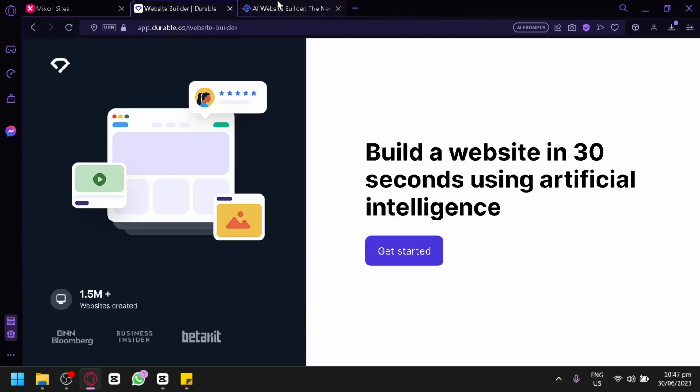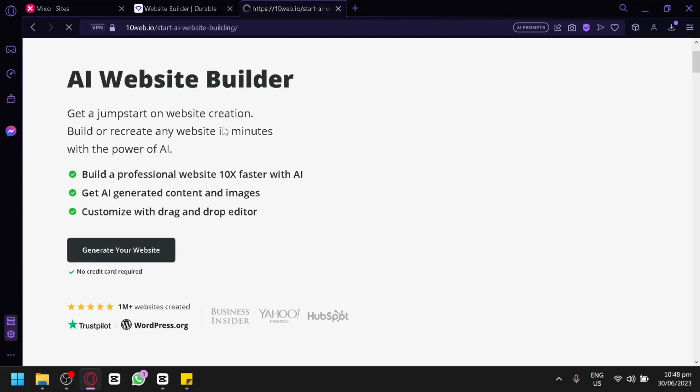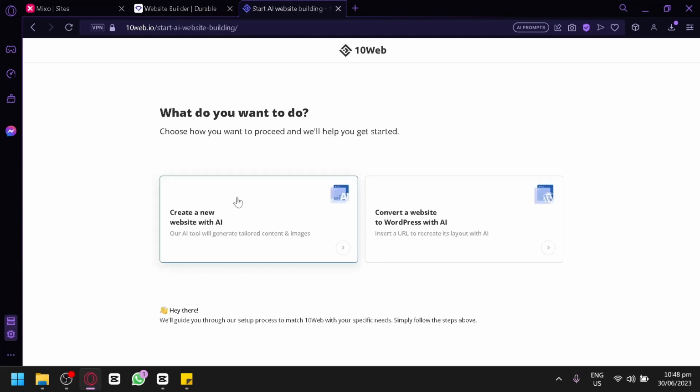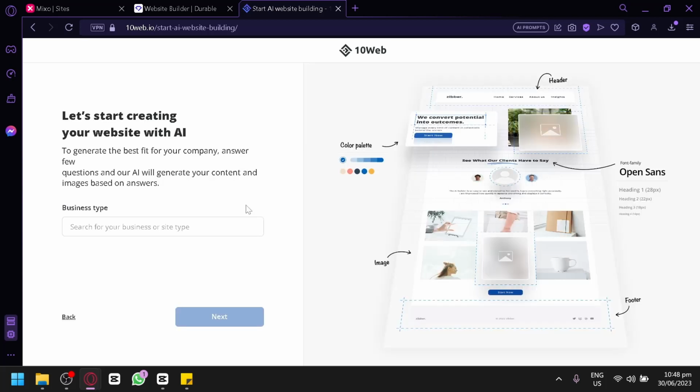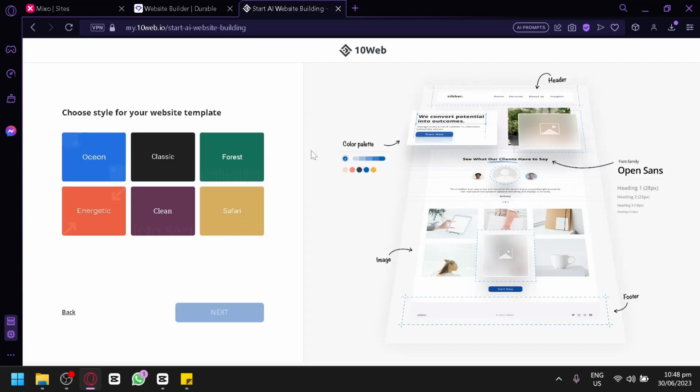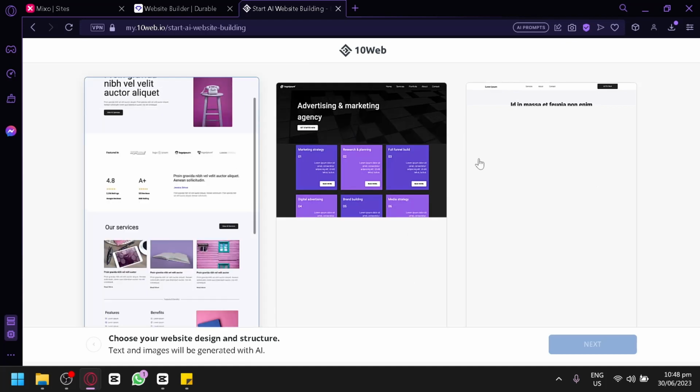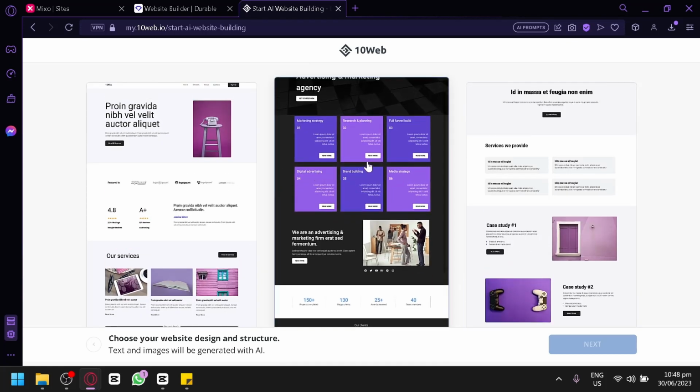It's going to be similar to Durable, where you're going to have to select the type of website. As you can see here, create a website with AI. Doing that, we're going to have to select our business type over here. So we can simply click on travel services, click on next, and then we will be able to see how 10web.io will produce our output based on a travel guide or a tour guide as a topic for its basis. Over here, it's going to ask us for more information about our website. Let's say I would like to have classic. Click on next. As you can see, we have options over here. We could go with the middle one.